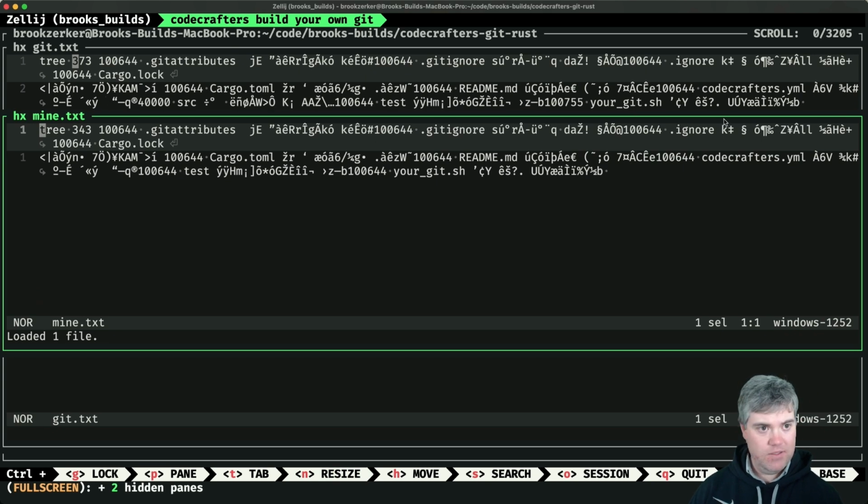So this is looking pretty good, like they're looking exactly the same. So that's a really good sign. So we have tree 343 instead of 373. Git attributes, but then the rest of this is exactly the same. That's a good sign. Cargo lock, new line. I think we're really, really close to having it.